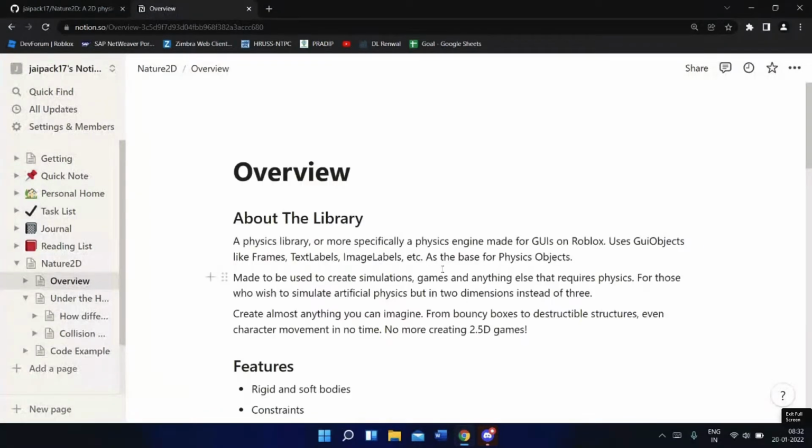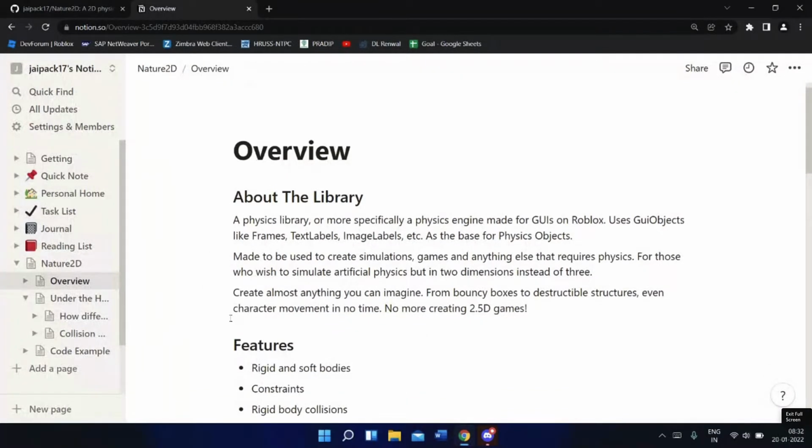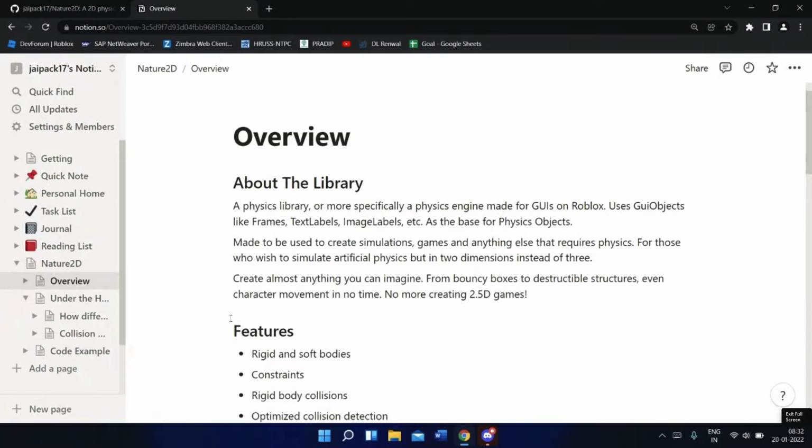All right, so what the library is. It's basically a physics library, or to be more specific, a physics engine made in Roblox and for Roblox. But this is different from any other physics engine and the inbuilt physics engine of Roblox. It's a 2D physics engine. It makes use of two-dimensional elements like frames, pixels, and tables. So you can basically convert your UI into physical components on the screen. It's made specifically for simulations, games, or anything else that requires physics, but in 2 dimensions.